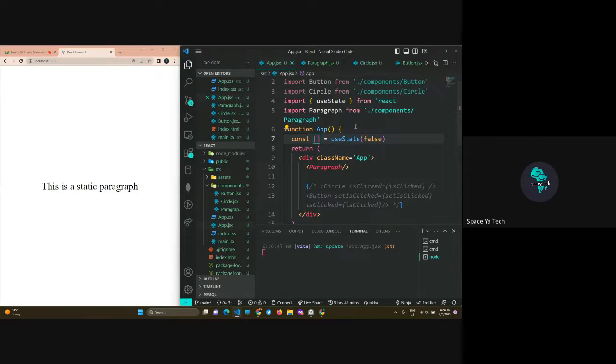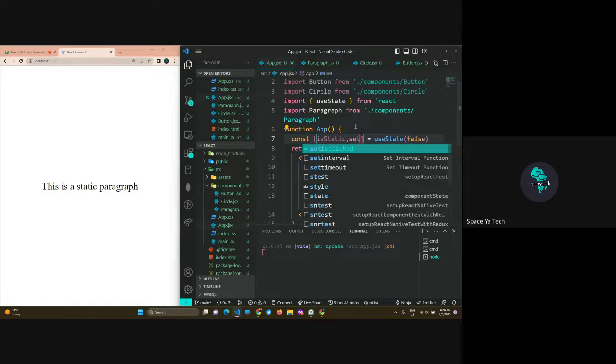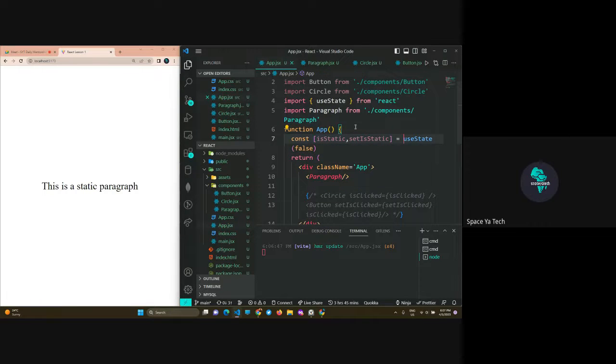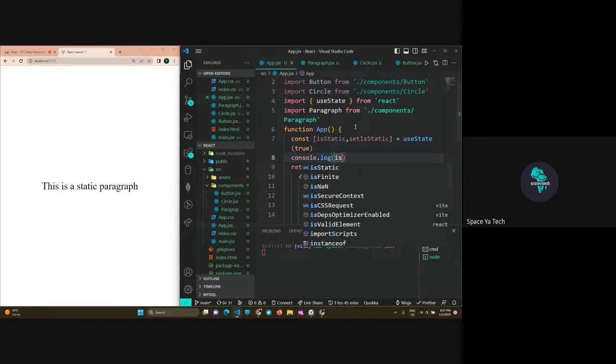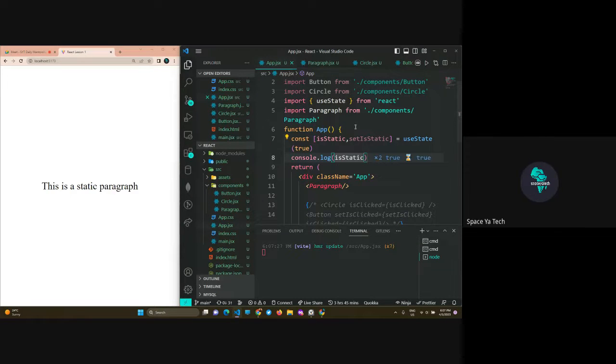And then I can call it isStatic, and then setIsStatic. So actually this should be true because of what I'm trying to do. So I'll just set it to a true value. So again, I'm just setting a state called isStatic, and then the setter function setIsStatic, and setting the value to true. So by default, the value is true. So if you console log isStatic, you should get a true value.